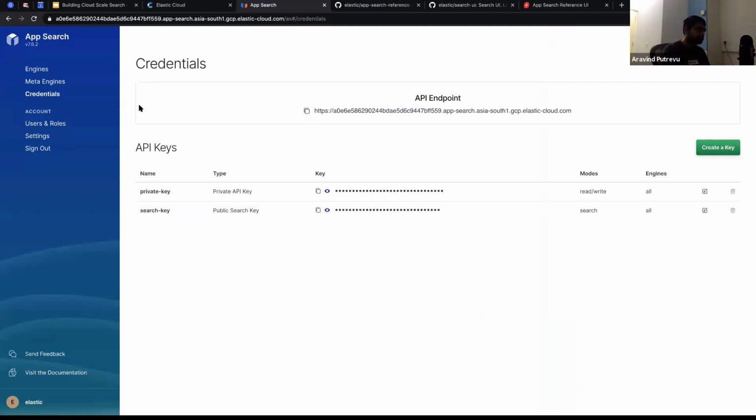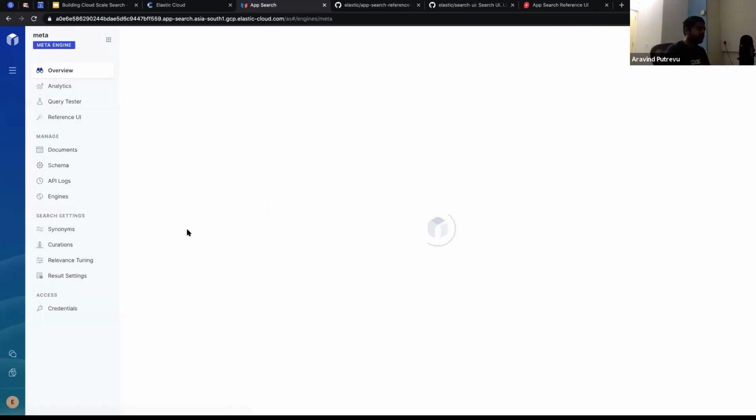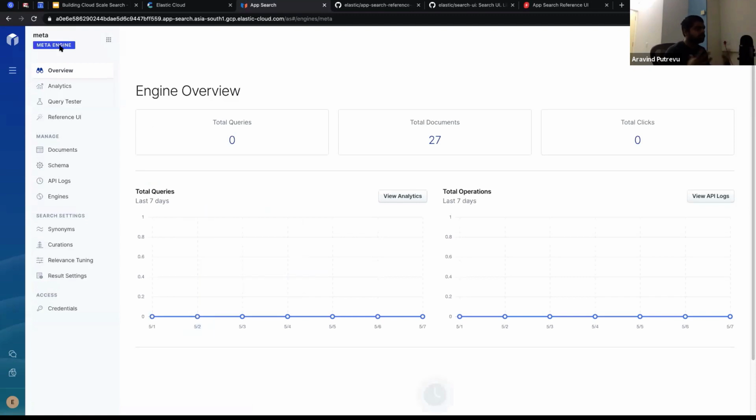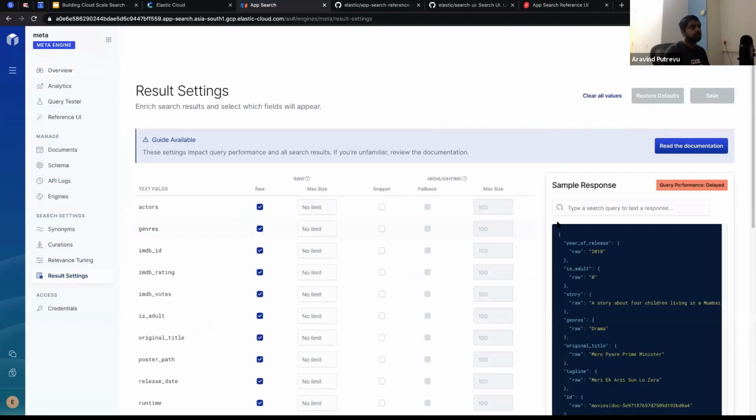There is another concept called meta engines. Say I have two engines, a meta engine is an amalgamation, or a correlation, of two engines put together to show the results. I can choose which data is displayed here. If I create a meta engine, it summarizes both of them. Then in the result settings, I can set which results are shown and which are not. And then I can give the search result.